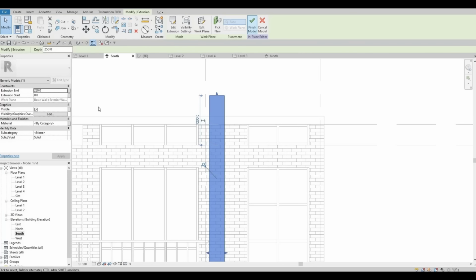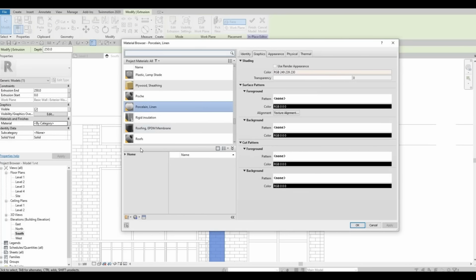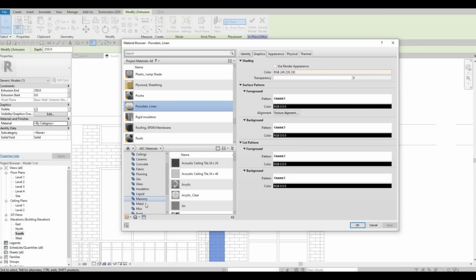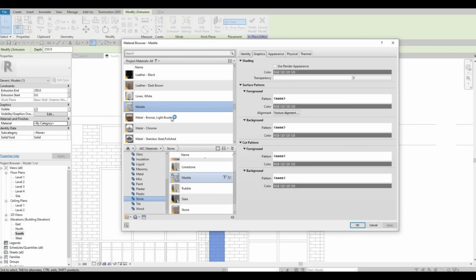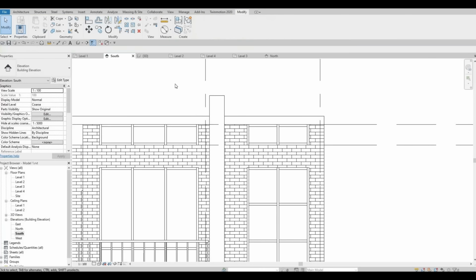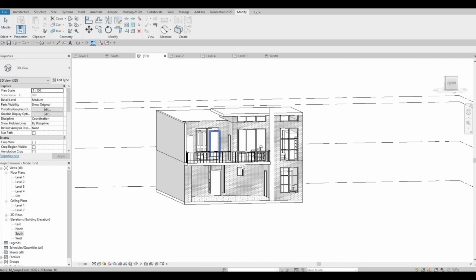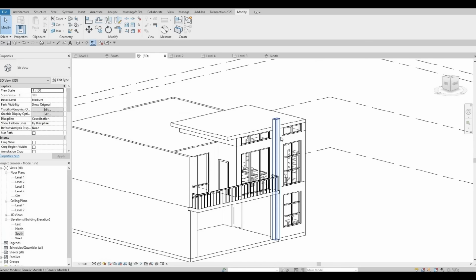So before we click finish mode again, let's change the materials. So I want to use stone. So let's go to stone and then let's add in the marble and then click finish. So now it looks like this.